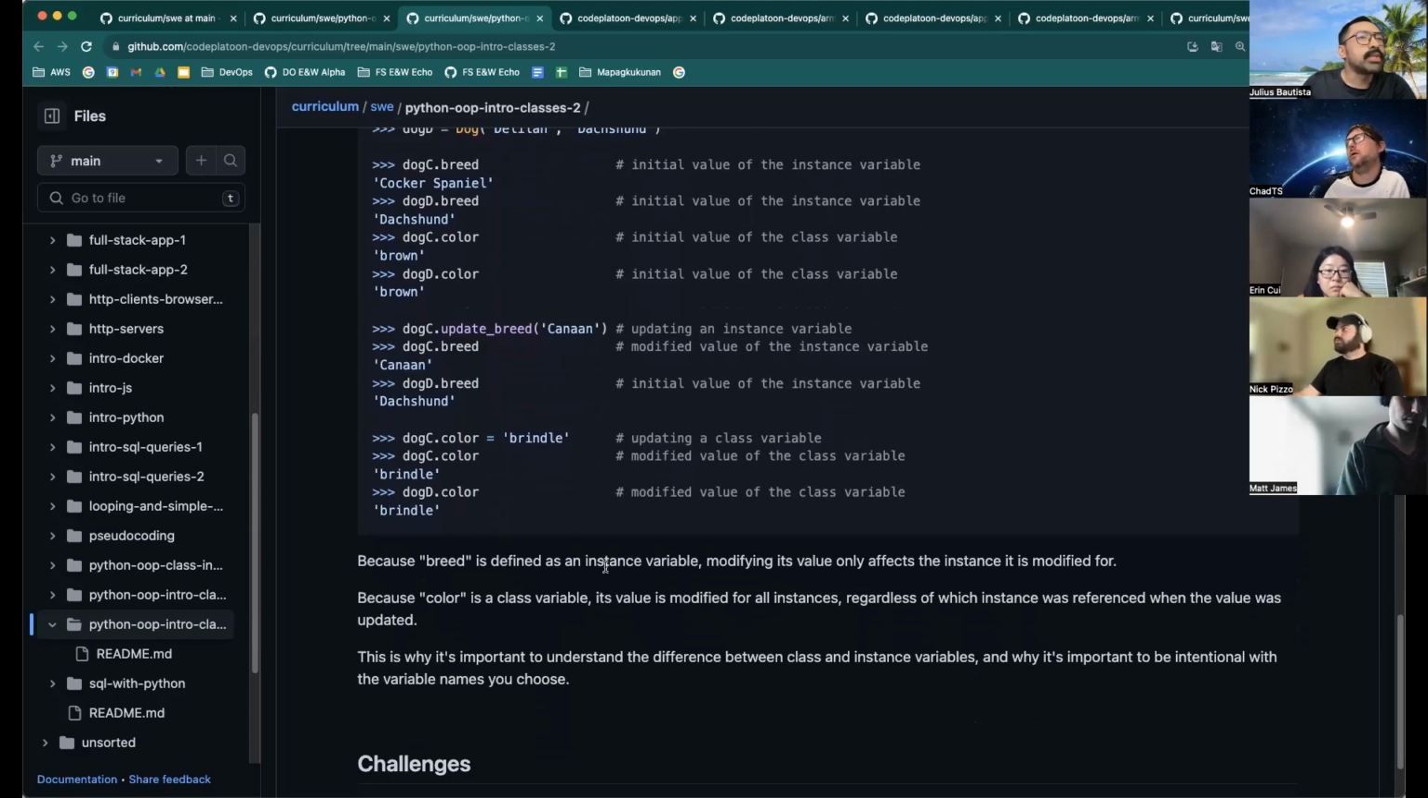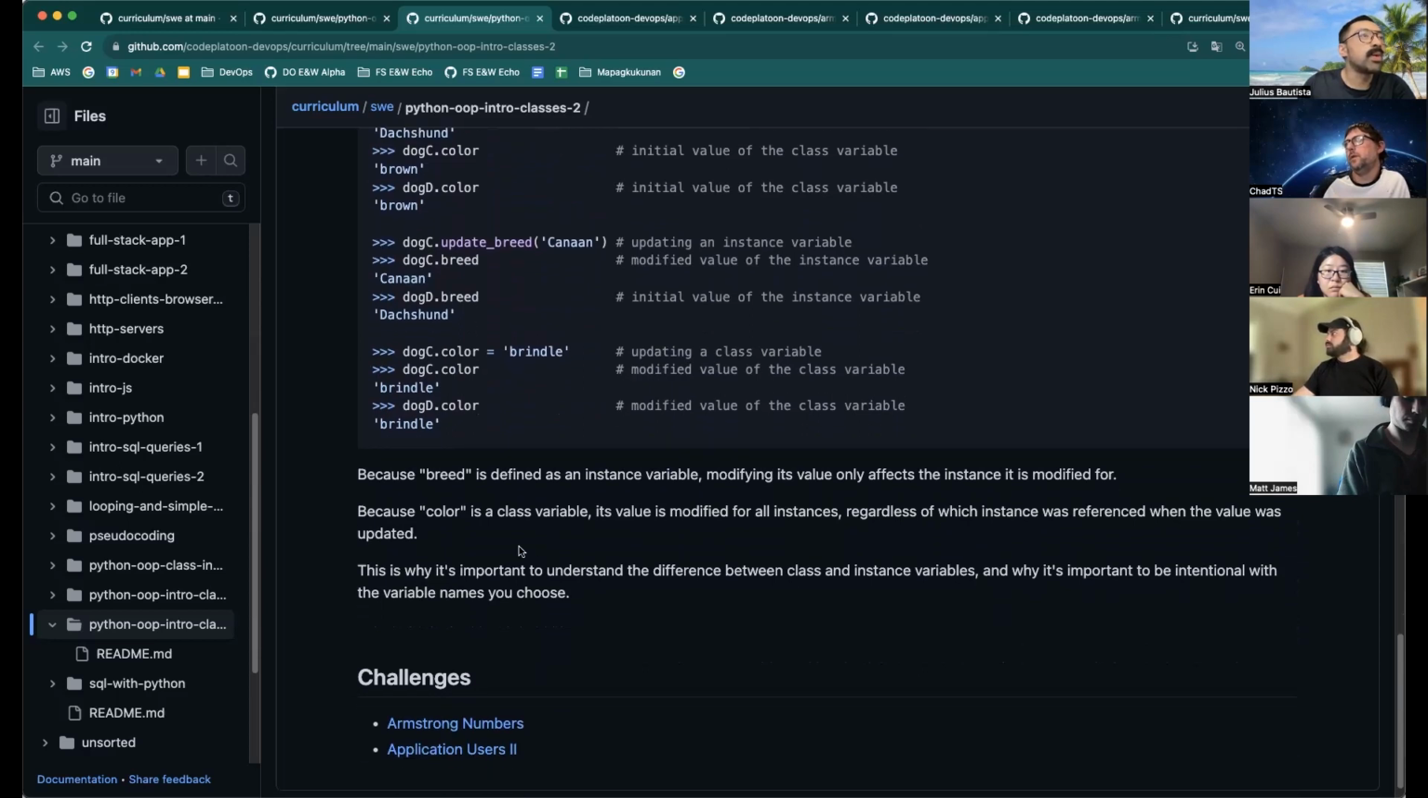Because breed is defined as an instance variable, modifying its value only affects the instance it is modified for. And because color is a class variable, its value is modified for all instances.